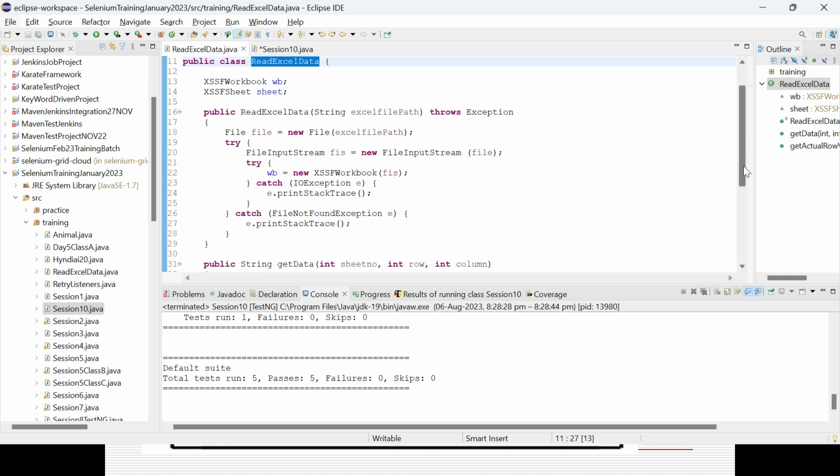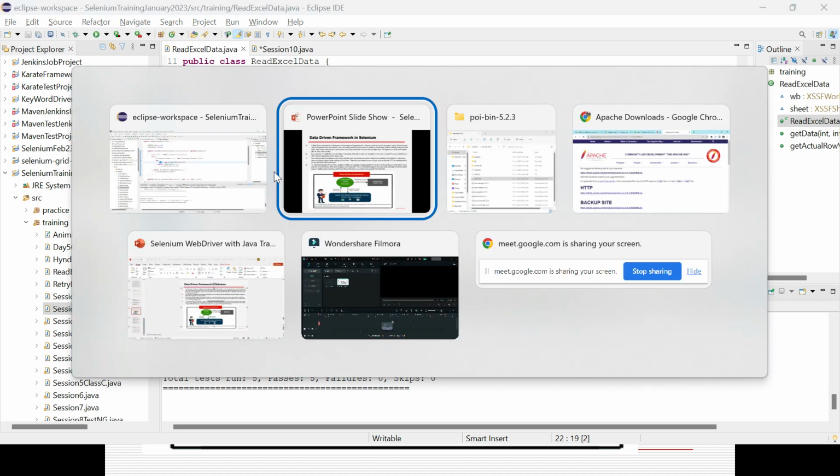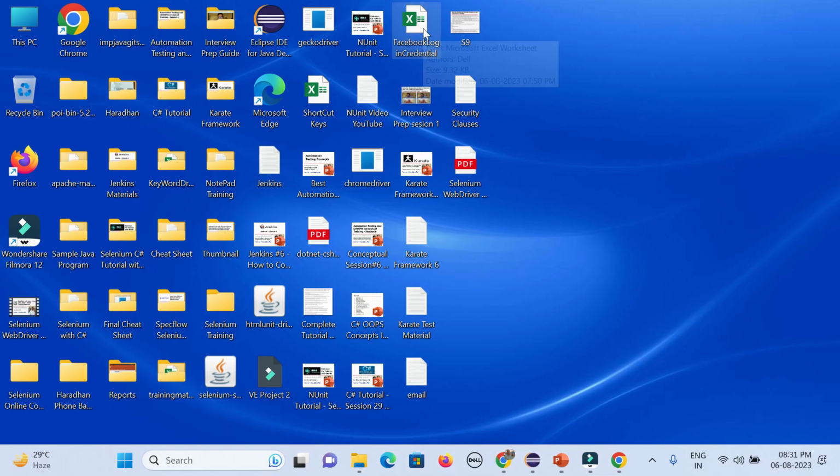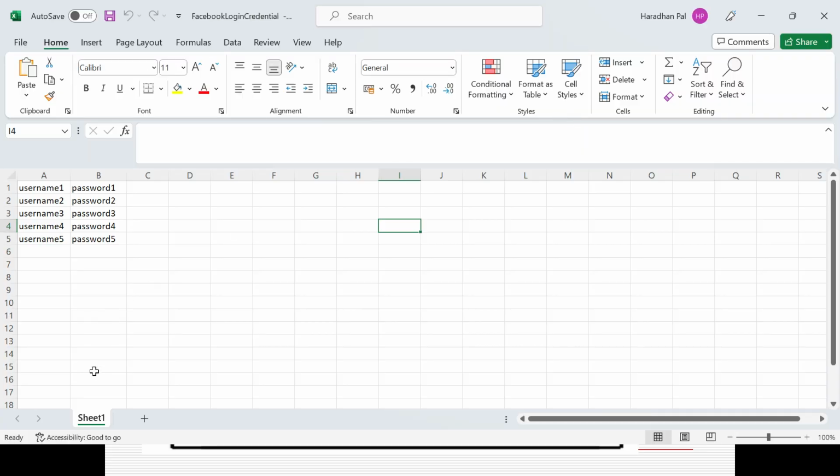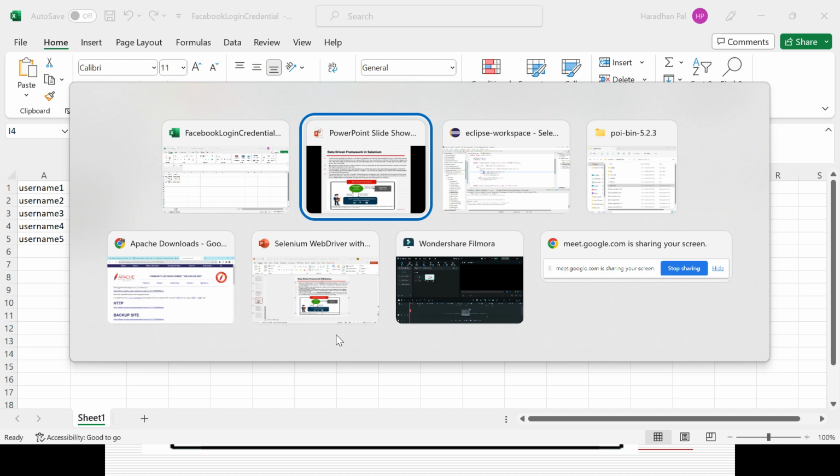So the constructor, what you are doing, you are trying to go to the path of the file, then you need to go to the seat, right? So with the help of the file input stream, you are going to the workbook. Okay, so this part you are coming in the Excel part, Excel workbook means Facebook credential. This part is coming. After that, you need to go to the seat here.